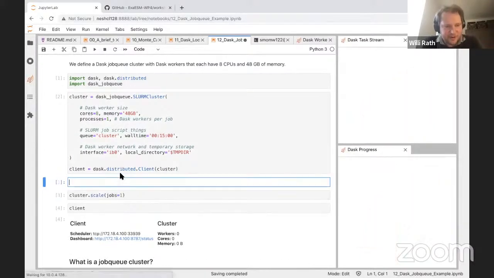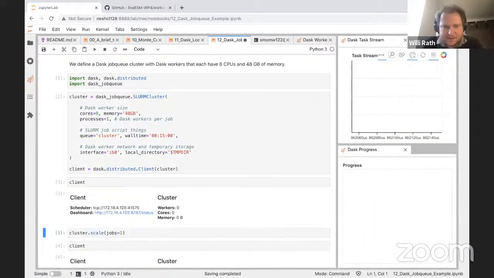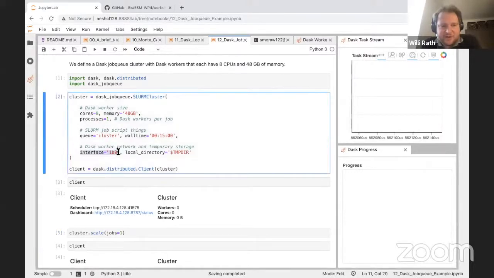Now, before actually doing something with the cluster, let's have a look at the client. And it says it has 0 workers. And there's a question in the chat. So this is meant to be run from the login node. It can be run from the login node. And if you want to do this, then the network setup needs to be right. So for example, you need to choose an interface for the workers, which is specified here, that is able to see the login node. But in general, it's not recommended to run this from the login node. So this one here is running on a compute node as well.